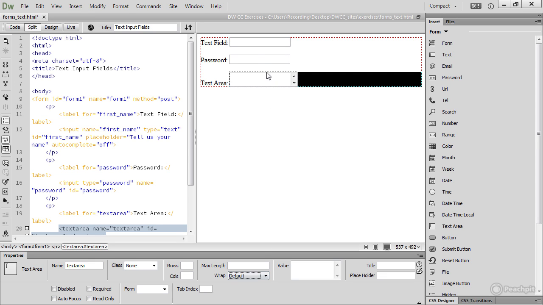So for single line text input, use a text field. For a password, use a password field, and for multiple line text input, use a text area. Many of the options in the Property Inspector are new to HTML5, so they're not supported by all browsers, but you can use them safely. If a browser doesn't recognize an option, it simply ignores it.